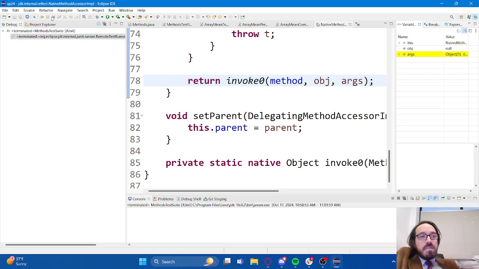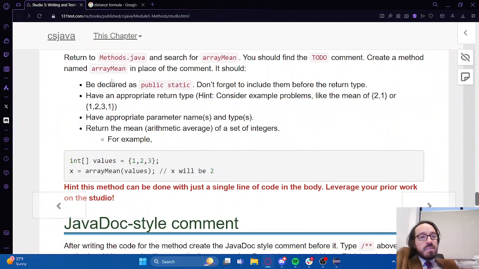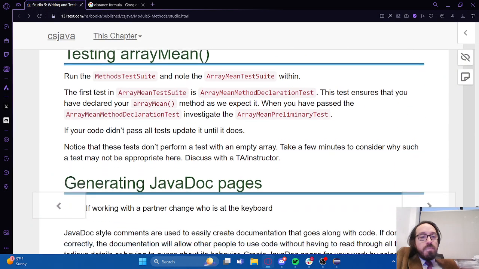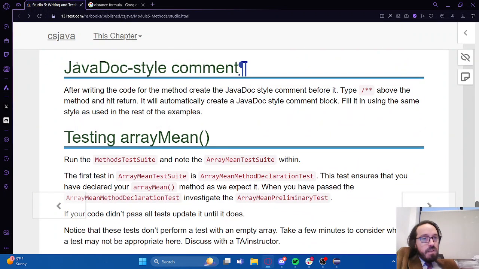All right, let me stop the debugger here and return to our task at hand. I believe that's going to finish up that method. We're going to finish up this by talking about comments a little bit.